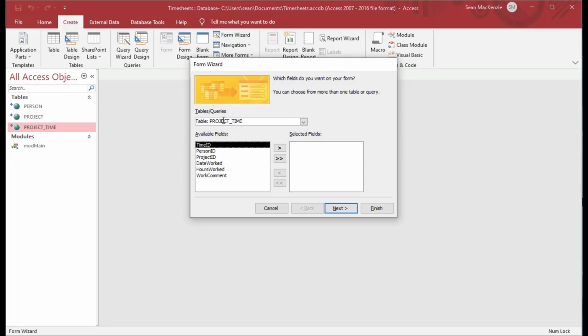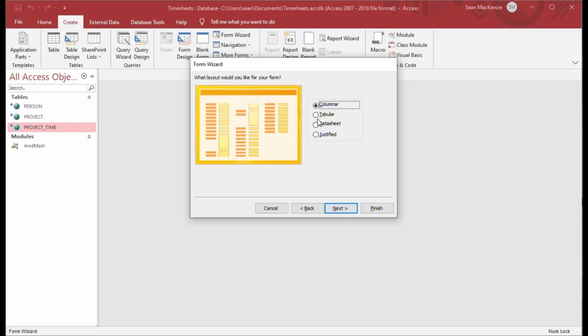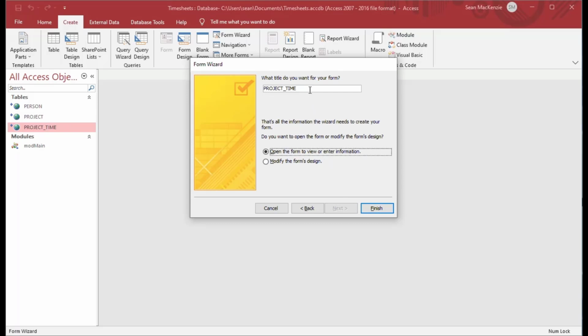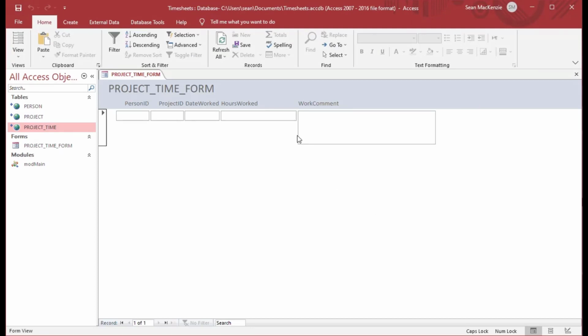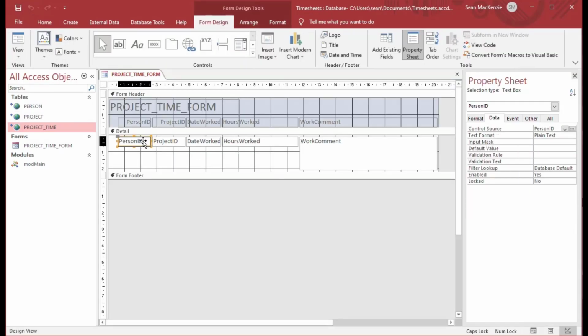So what I'll do is I'll just use a wizard here, and on our project timetable, that's our junction table, where we record people against time, and it's a many-to-many. So I'll just create a tabular form, and I'll keep the default options, and I'll just call it project time form, and then I'll say finish, and now you can see, wow, okay, now I've got a form that's working on an Azure database. And I'm going to be able to go in and make some design changes.